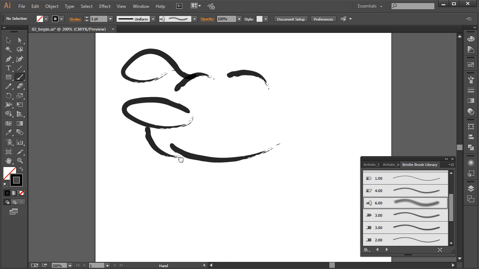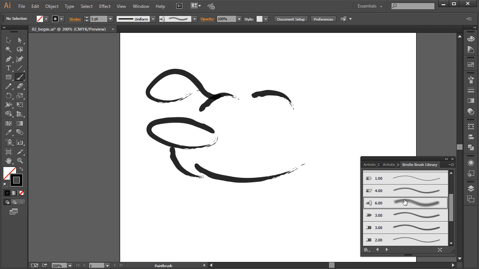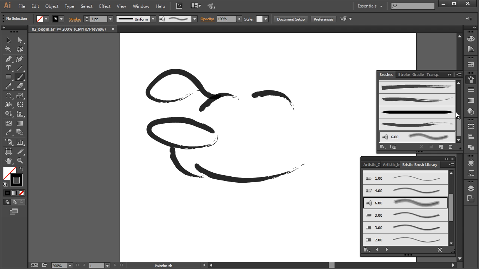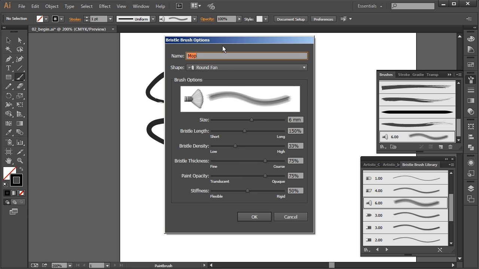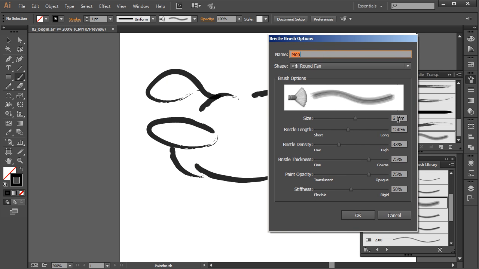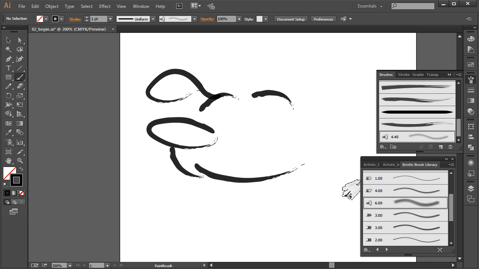I'm going to zoom in just a little bit. Maybe this time I'm going to edit this brush. You can see that we have 6 millimeters for our size. Maybe we want to bring that down just a little. Then we have the different adjustments that we can make for the bristle thickness, for the opacity, for the stiffness. I want to bring that opacity down a little bit. And then the stiffness, maybe I want to make it just a little more flexible. I'm going to hit OK.